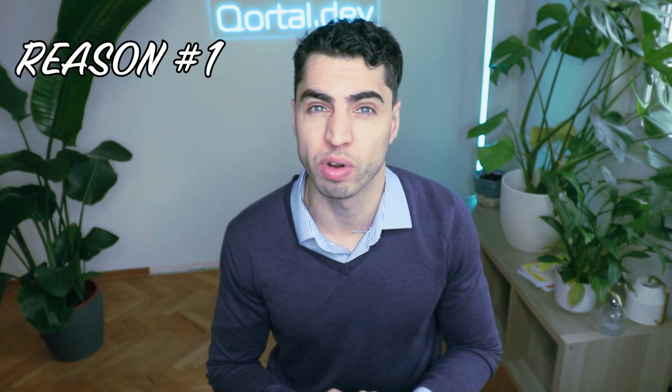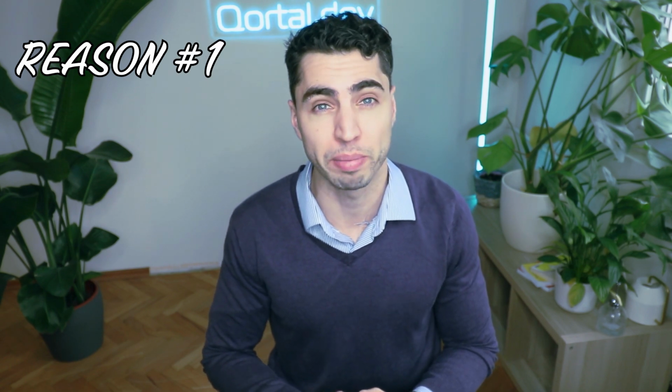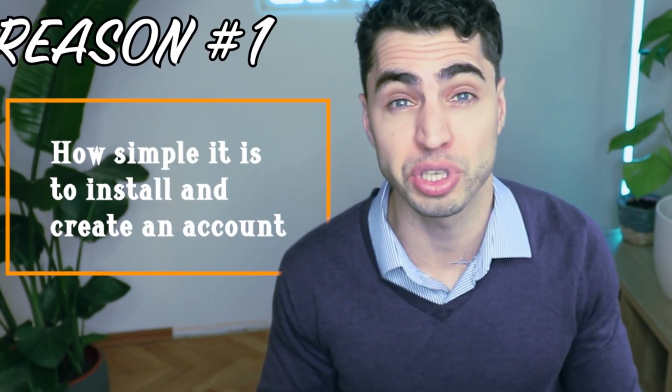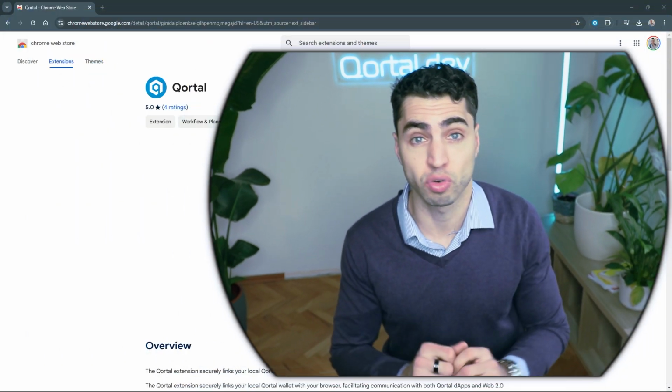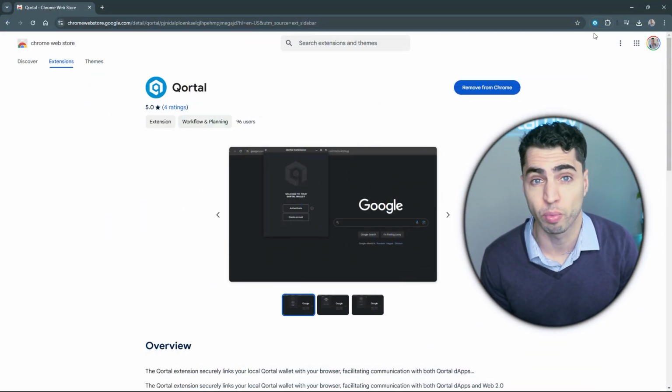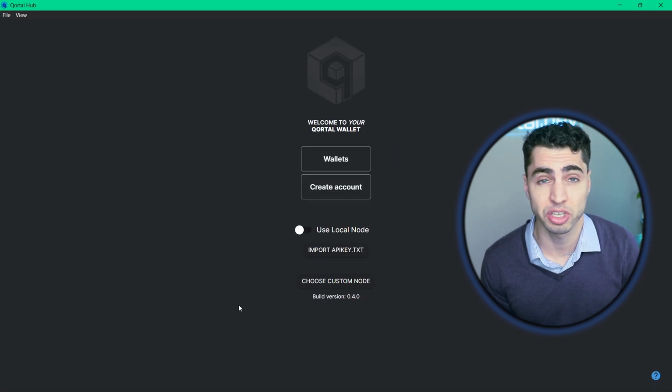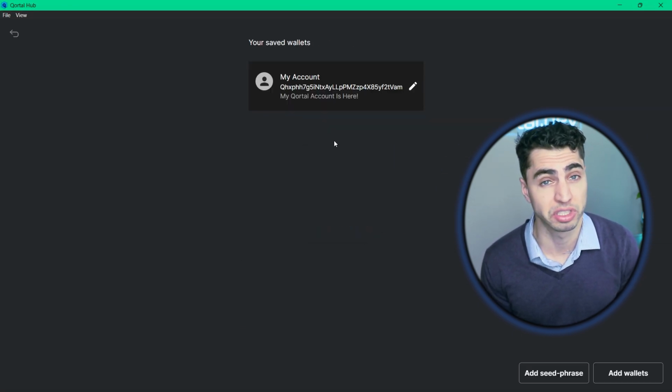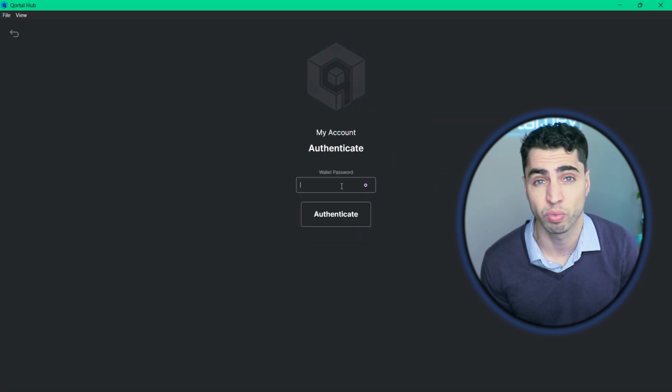Let's go. So the first and most obvious way in which Qortal makes it super easy for you to get started in Web3 is how simple it is to install and create an account. You can install it on something like an Android device, as a Chrome extension, downloading it from the Chrome Web Store, or installing it as a desktop app on any operating system, Windows, Mac, Linux, whichever one. Therefore, in terms of accessibility, Qortal is unmatched, and you could use it pretty much with any device.